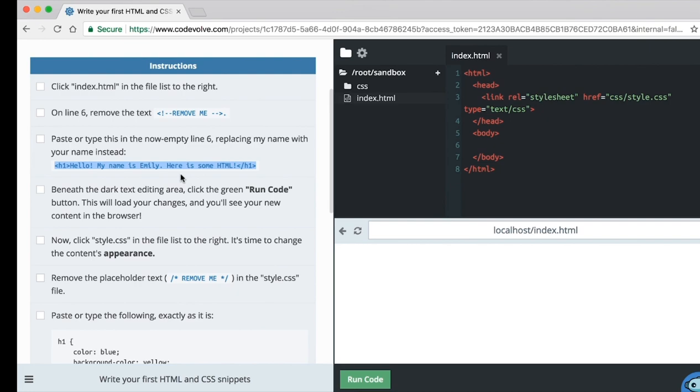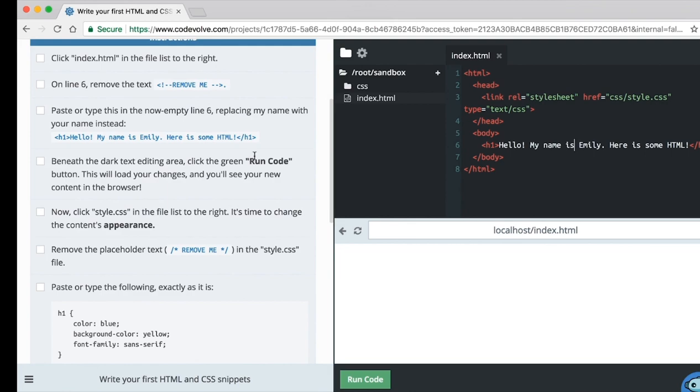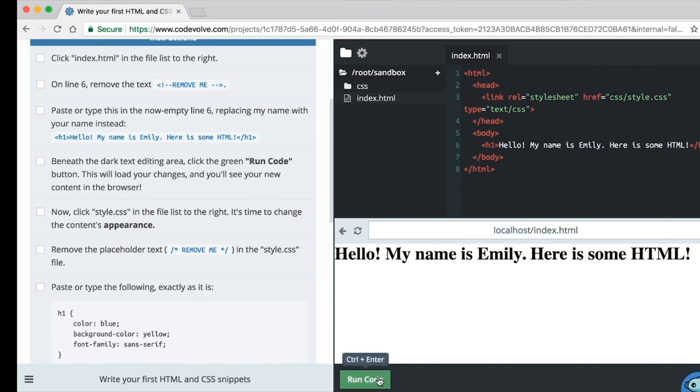Therefore, all I need to do is copy this line of code here or type it out character by character if you're feeling ambitious. And you should feel free to substitute your name here where it says, "Hello, my name is Emily." The next instruction is to click the green Run Code button, which will load our changes in this web browser preview. When you're writing code in an actual developer workflow, you won't be working on an external platform like this, which is Code Evolve. You won't therefore have to click Run Code every time to visualize your changes. It's only for the sake of the exercise, but it's a great way to get a feel for writing code here and seeing it previewed in a web browser down below.